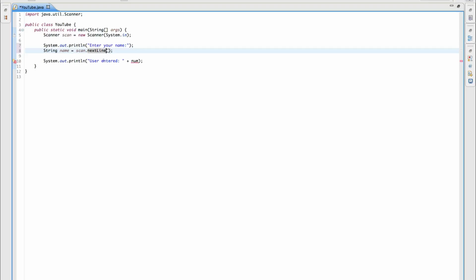And basically what scan.nextLine does is it scans in a word. If you were just typing in a letter like A, B, D, or F, then you would just use scan.next. But because we're typing in your name, which probably has more than one letter in it, we want to say scan.nextLine, which is going to run through your entire name and scan in every letter inside of it.